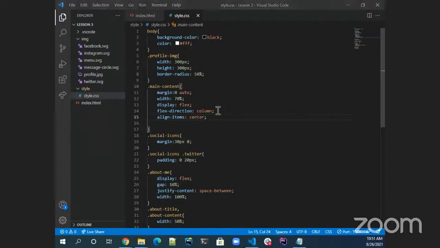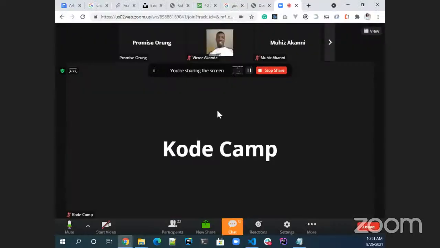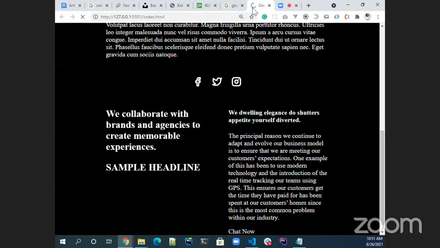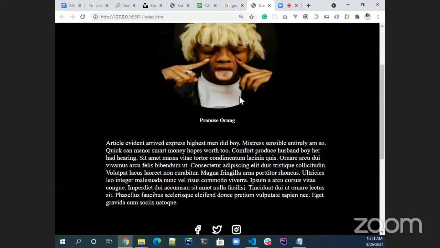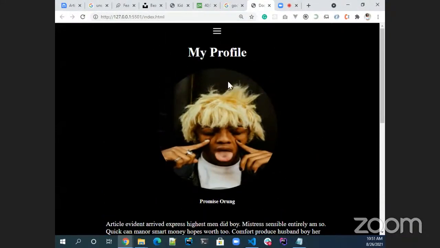So let's see what we have. I believe everyone can see my screen. Okay, so let's see what we have here. Okay, so we have this at the center, which is okay.